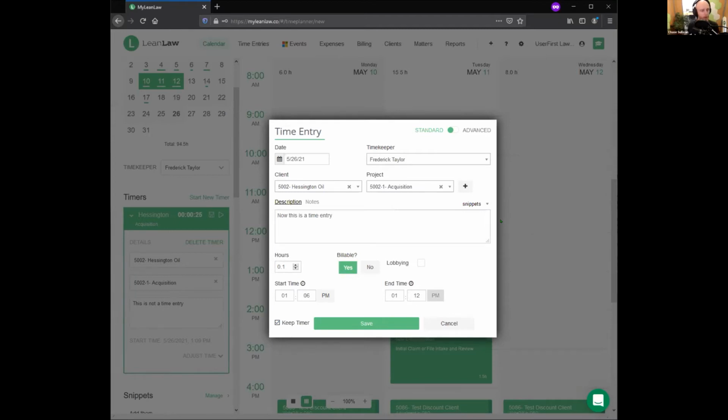Anyway, cool. I just wanted to get that concept clarified. That was a really cool piece of feedback we got on keeping timers.